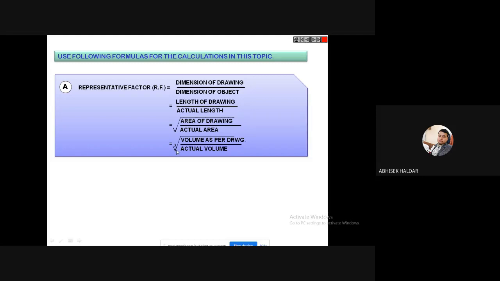And if it is volume, then it will be cube root. Okay, so this is a very simple equation, RF, very frequently asked in the Viva. What is RF? RF is the representative factor for any scale. How can I calculate this? By this ratio. Okay, so this is the first task, to calculate the RF.